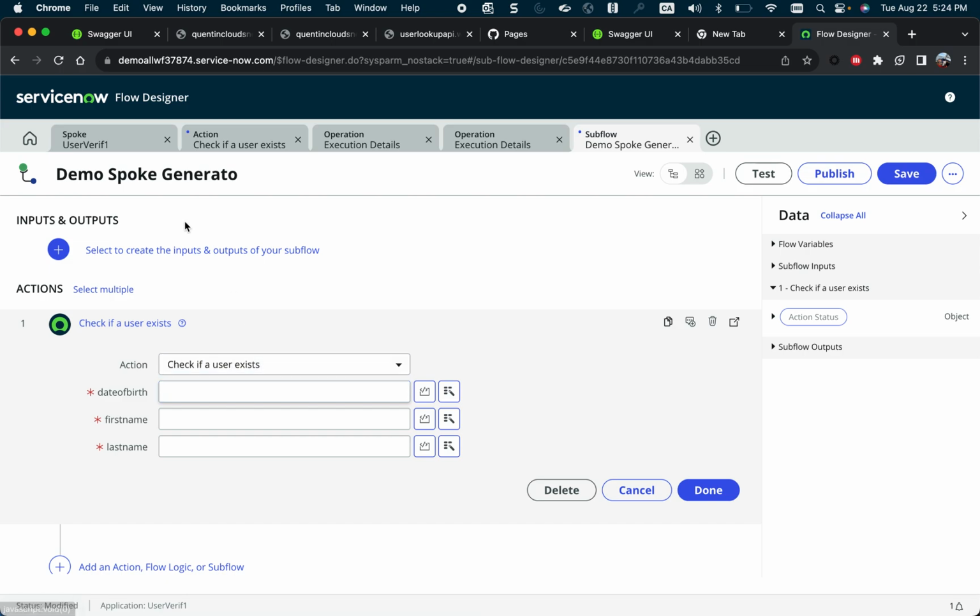So now I'm in a workflow and I can leverage my new Spoke, pass the parameters, and I will get in return the output of that API. So I hope that was useful. It was a quick 7-minute demo video to show you how this works, actually 10 minutes.